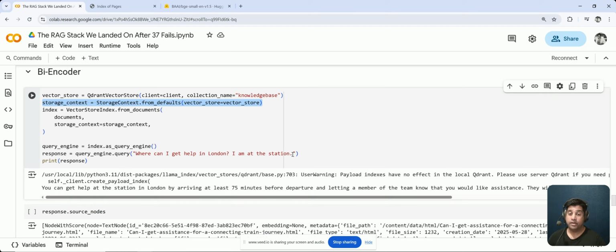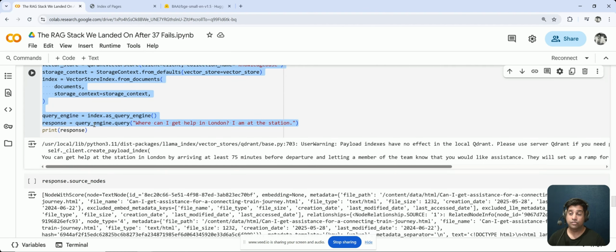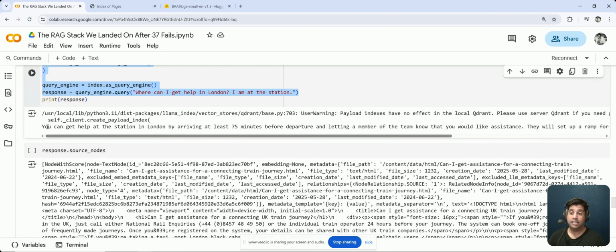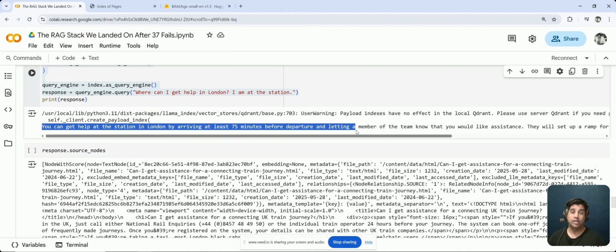Let's go ahead and query that, and let's see what sort of response we now get from our RAG solution. And you can see that the response has changed. In response to the question, "Where can I get help in London? I'm at the station," the response has now changed to "You can get help at the station in London by arriving at least 75 minutes before departure and letting a member of the team know," and so on.